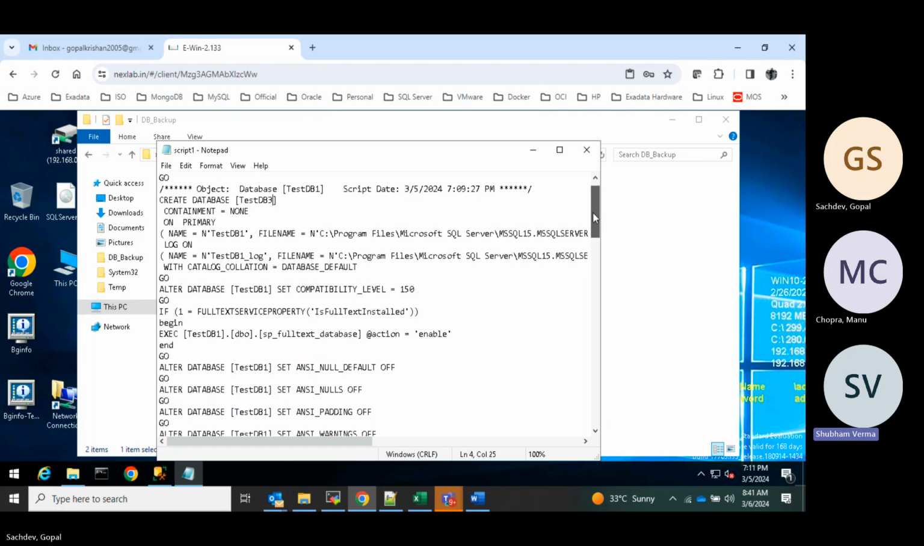You see the comment on this one, alter database name here. What does it mean? This containment equal to none? Containment is a feature that came in 2012, that is about contained databases.